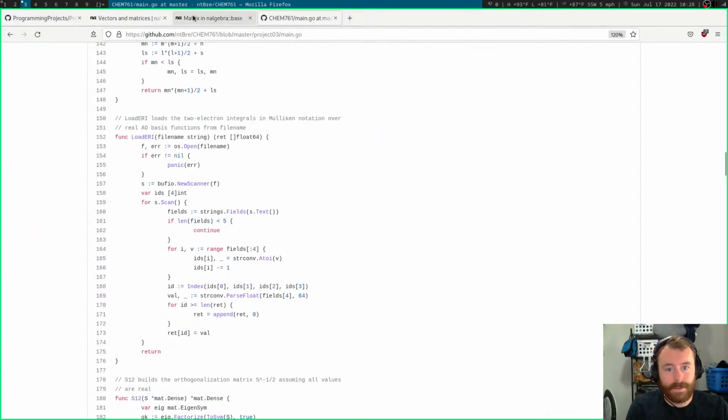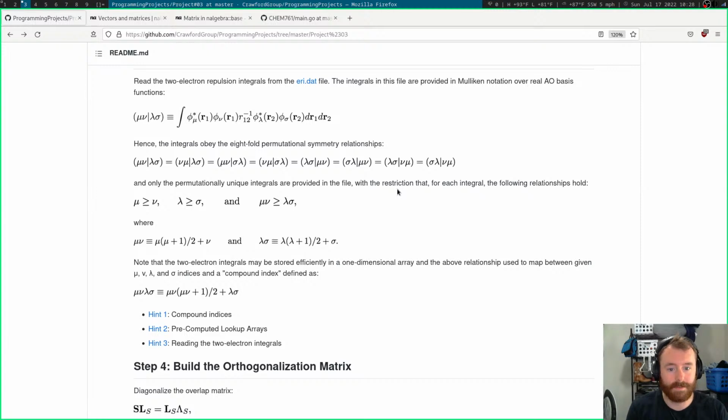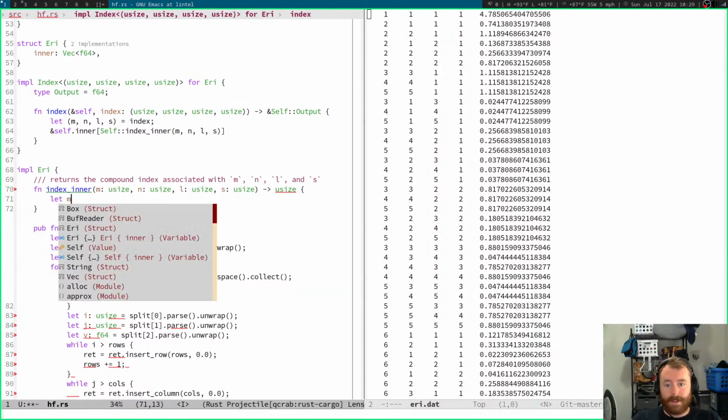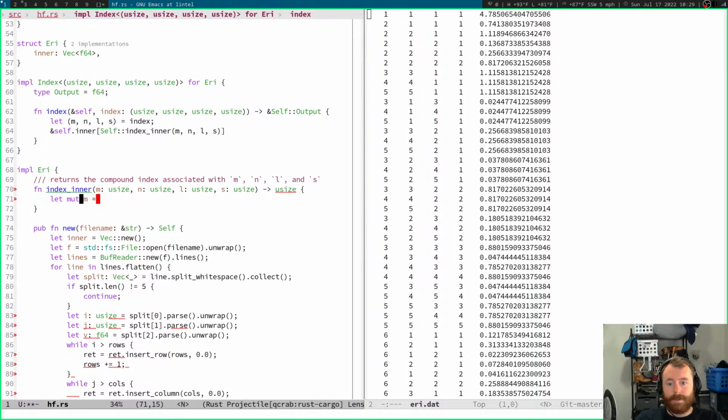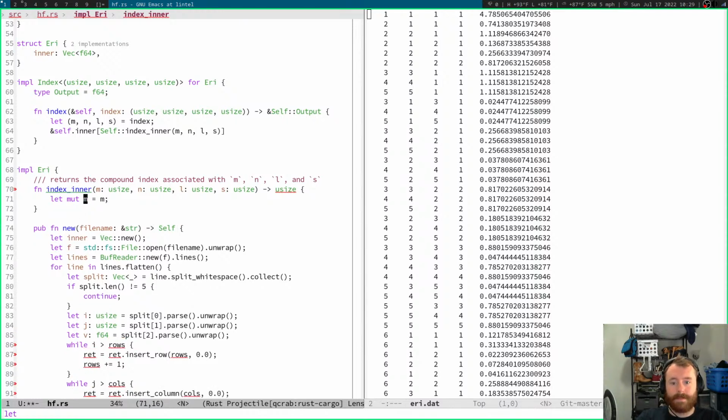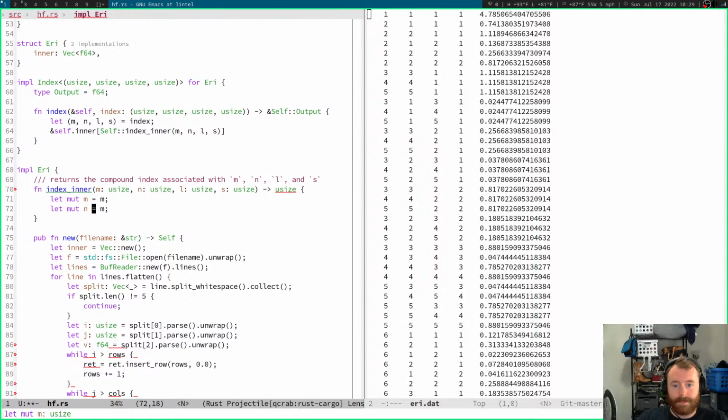Okay, and the way it's going to do that is as described up here. Mu greater than or equal to nu, lambda greater than or equal to sigma. Alright. Let mu m equal m. No, these don't actually have to be equal. Let m equal, well, okay. So basically we're going to make mutable copies of these.